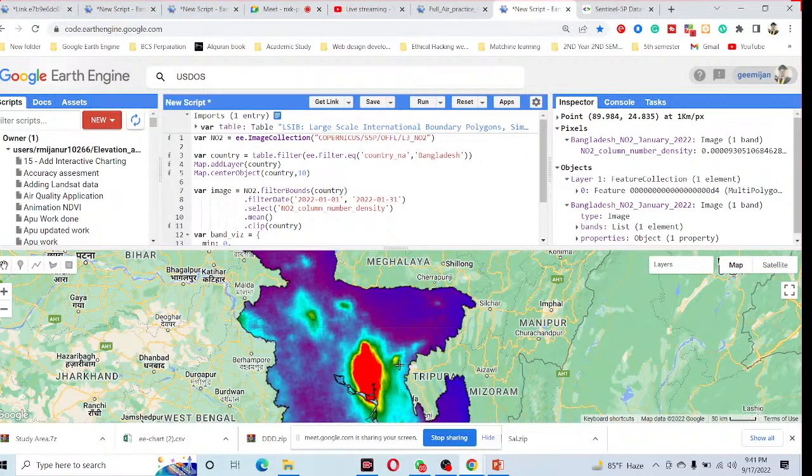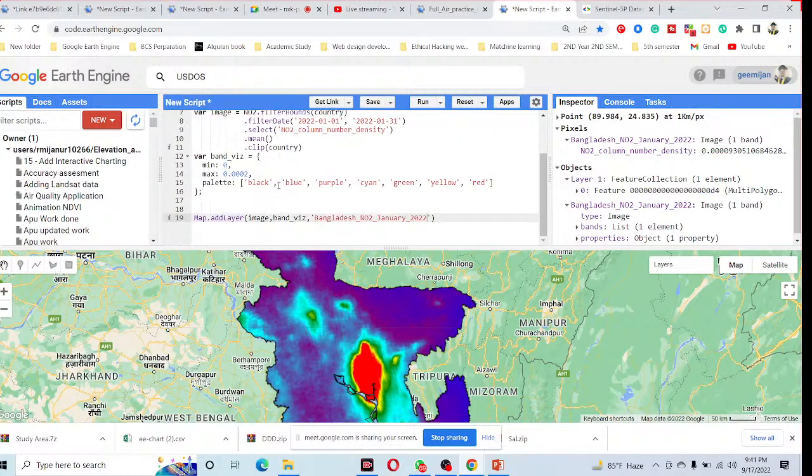Suppose if you want, you can make the time series chart. Between this time period, what is the condition, when is the nitrogen dioxide level high and low? We can easily make the time series chart, as well as calculate how much nitrogen dioxide gas is emitted in a particular time period. How much nitrogen dioxide will be emitted in Bangladesh in January 2022? We also calculate this. We also download the data in CSV file format. I will show you all of these things step by step using the same code.